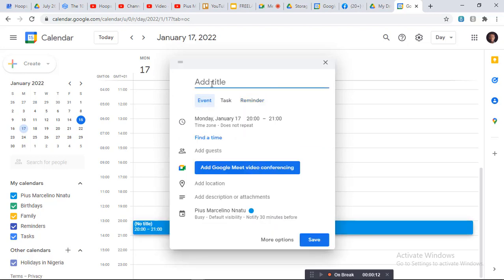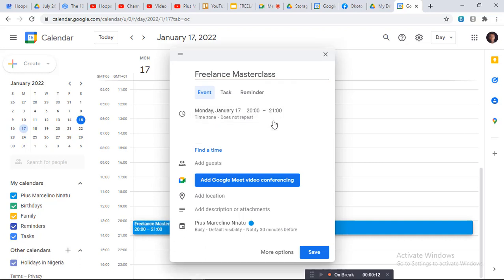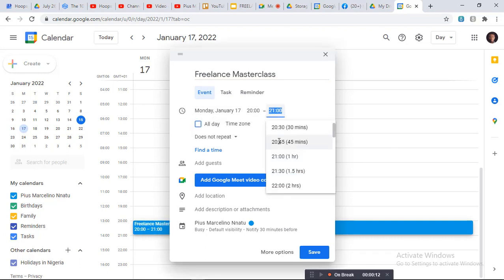What is the event we have? Freelance masterclass. Okay, that is the event we have. And when is the event? On Monday, January 17th. At what time? 20:00, which is 8 o'clock. To what time? I'm not sure when we'll be finished, but because most of the meetings have always been 2 hours, let's leave it at 2 hours.